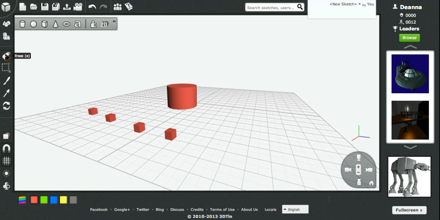Underneath the cubes tool is going to be your eraser. A really important tool if you would like to get rid of anything that you accidentally put on your grid that you don't want. You simply click on your erase tool and then click on the item that you would like to erase.